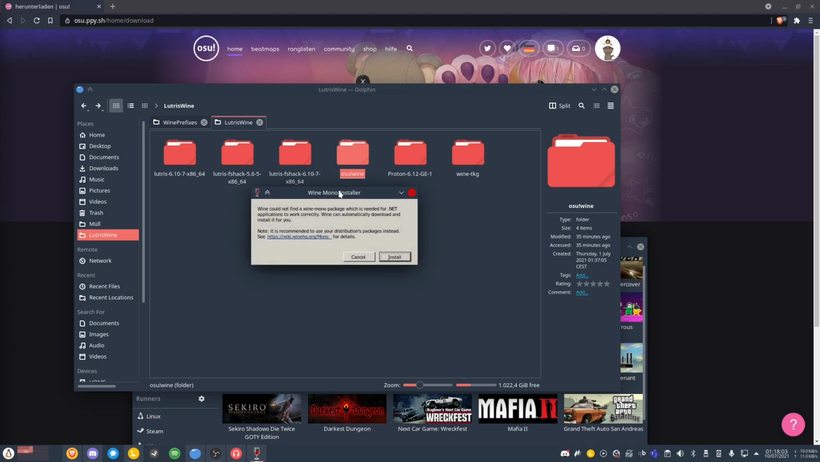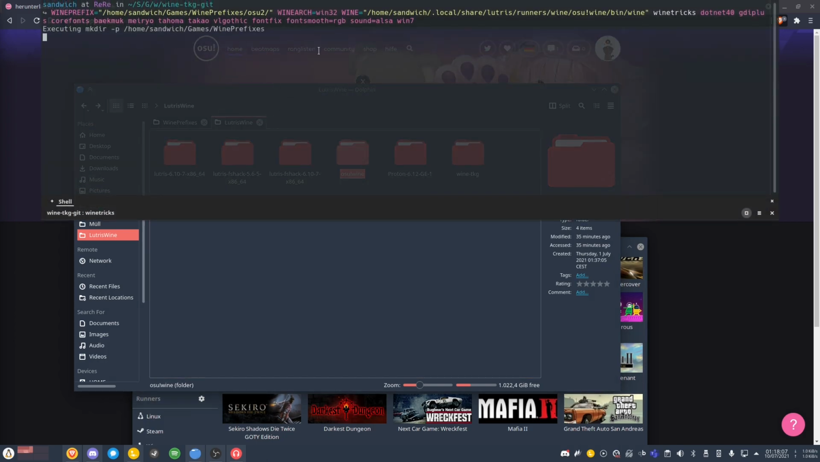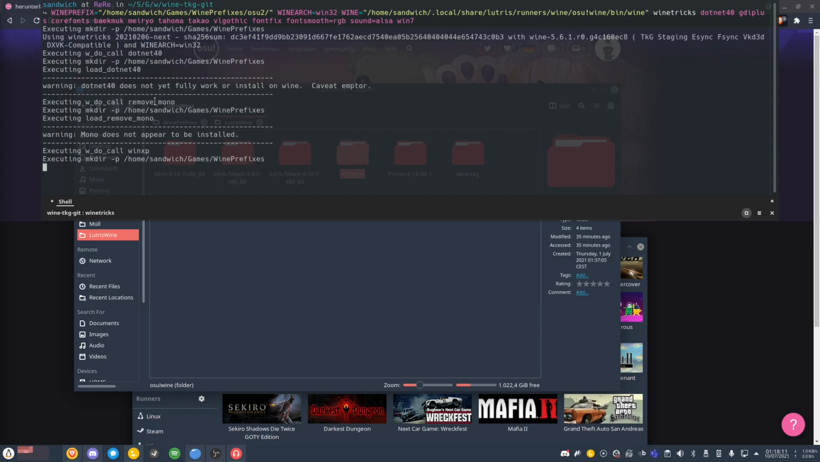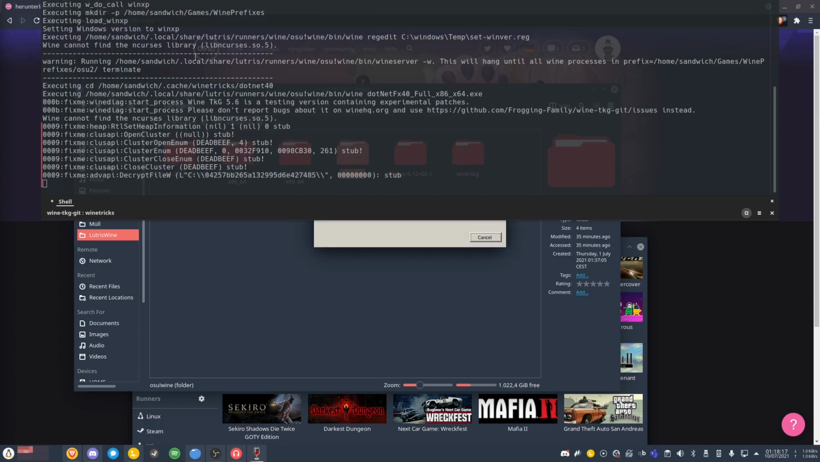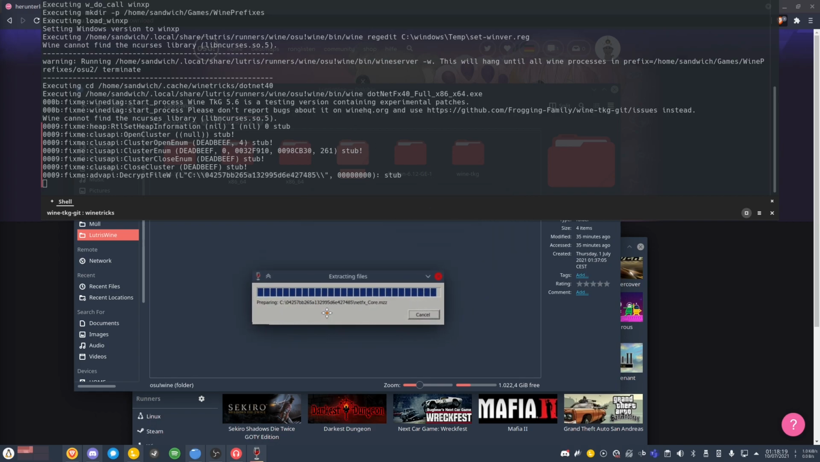We don't need Wine Mono. This is the equivalent of .NET, but we're gonna install .NET, so you have to remove Wine Mono if you have it installed. It's done automatically, actually. And this is gonna take some time now, so I'm gonna fast forward it.